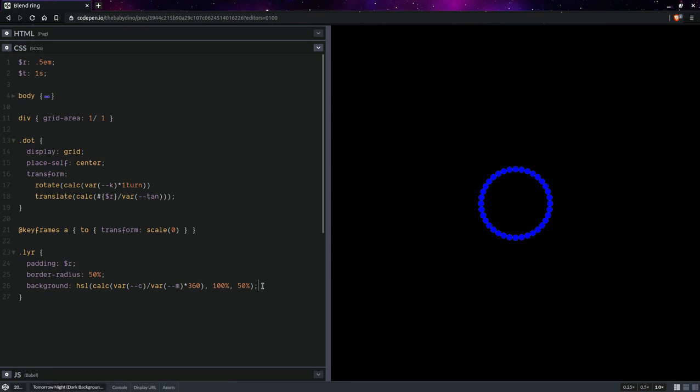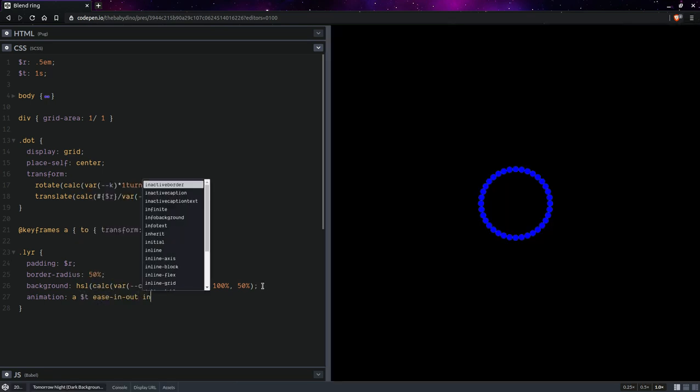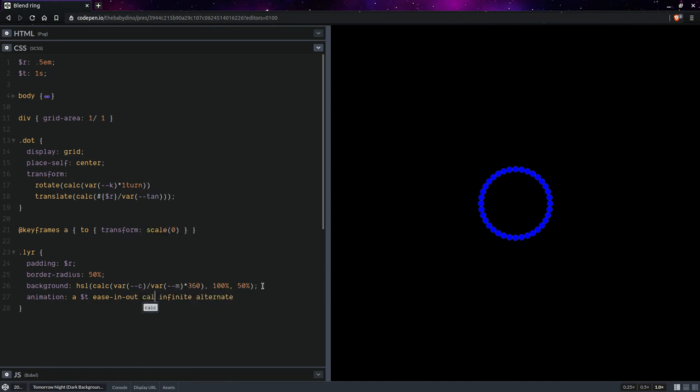And here we'll be having animation, using that animation duration, ease-in-out, infinite, alternate, and here we'll be setting an animation delay, which is going to be that k times minus twice the animation duration. And actually I'm just going to take this out like this. Okay, so it's going to look like this.